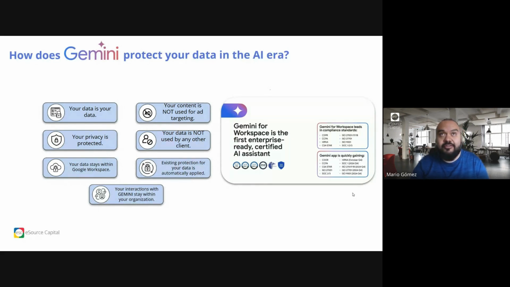So those are great news, because at the end of the day, we can say that all your interactions with Gemini stay within your organization. And one of the important things here to know is that Gemini will not be learning and will not be recording any of that information for learning purposes.